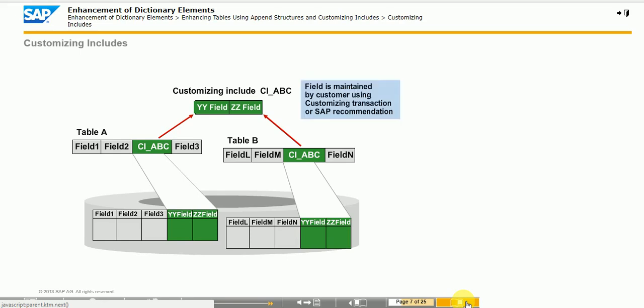You create customizing includes by using special customizing transactions. Some are already part of SAP Enhancements, and you can create them by using project management. The customizing include field names must lie in the customer namespace, just like field names in append structures. The rules for adding the fields of customizing includes to your database are the same as the rules for append structures.